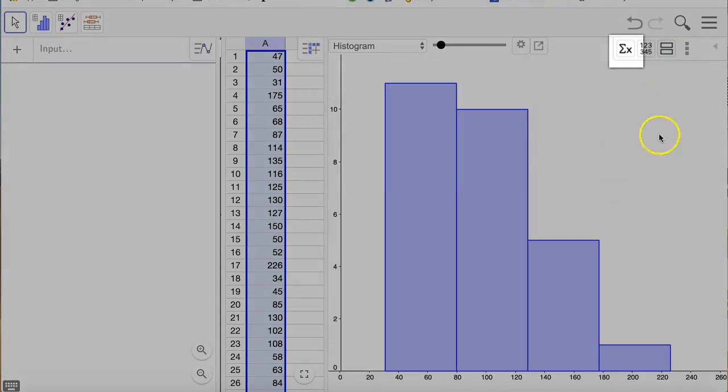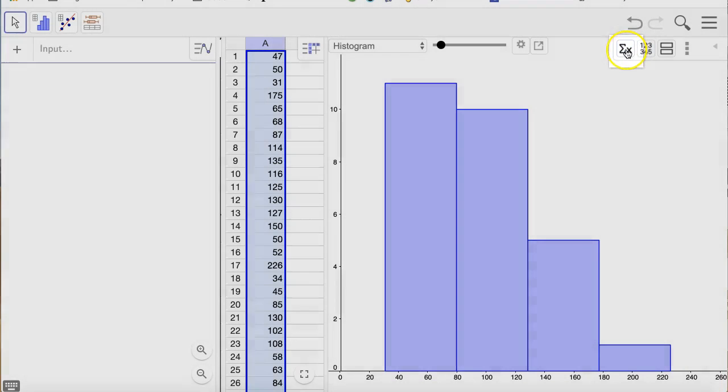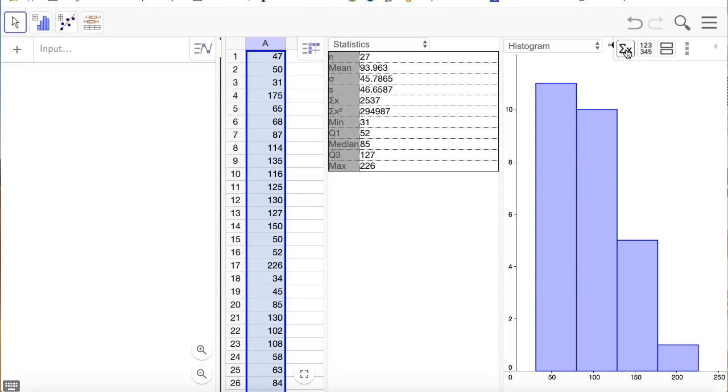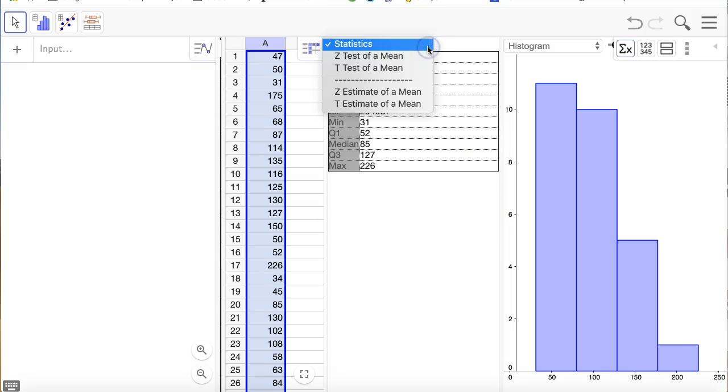Let me go and hide that again. If I click on this Sum of X button, this shows me all of the exploratory statistics that I would need. It shows me the mean of my data set, the population standard deviation, and the sample standard deviation. It also shows these last 5 numbers, my 5-number summary. And it is possible to do some hypothesis tests or some confidence intervals. So if I'm doing something with an AP Stats class, I could do those inference procedures here.